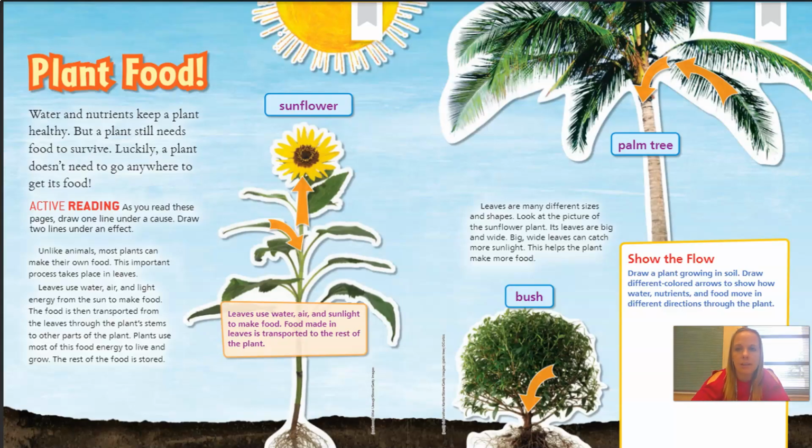And then you're going to move on to the next. Again, you're going to read everything. Plant food. It says water and nutrients keep a plant healthy, but a plant still needs food to survive. Luckily, a plant doesn't need to go anywhere to get its food. Boys and girls, make sure when you're reading, you read the main text, and then you go and read the captions in the text boxes.